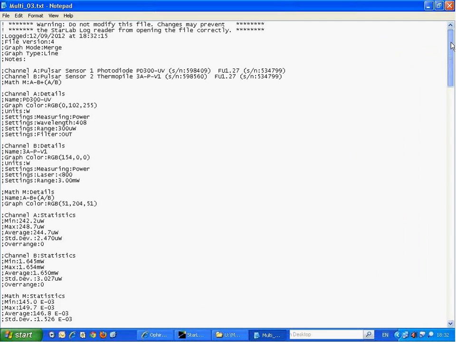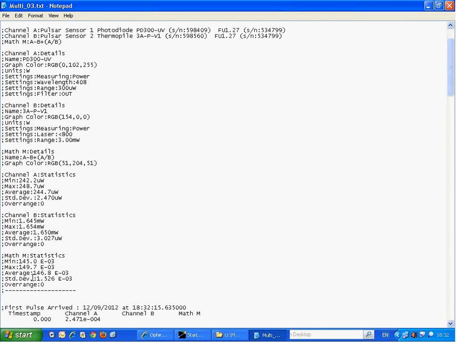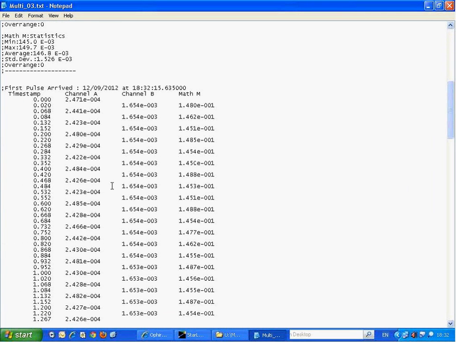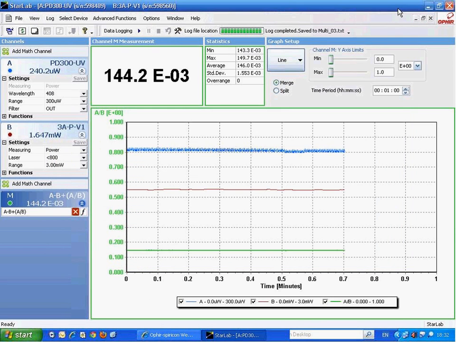Let's see if I got it. So with settings, we see the statistics, channel A and channel B and channel M for math. We see the 100 logged data points, each one with its timestamp and a measured value for channel A, channel B, and channel M, the math channel. So that's a feature there as well.